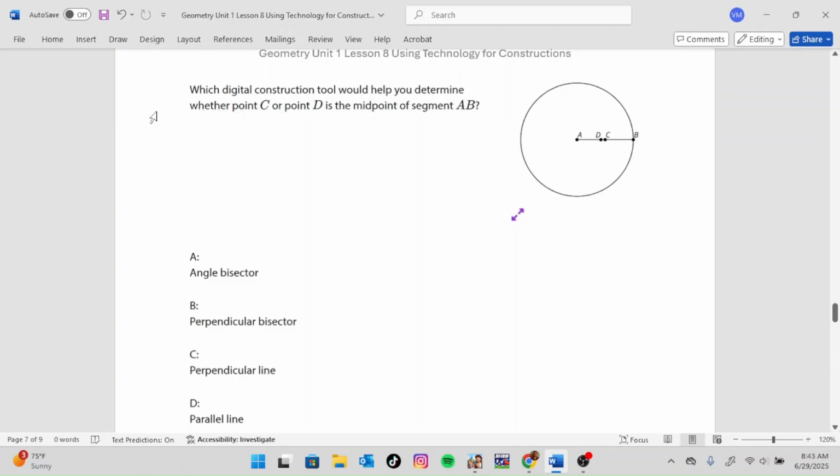Practice problem number 7. Which digital construction tool would help you determine whether point C or point D is the midpoint of segment AB? So for this one, we're assuming that you've already drawn this digital circle. Maybe you used the center with point tool. And now you're trying to figure out, does my midpoint go where point C is or point D is? And they give us 4 choices.